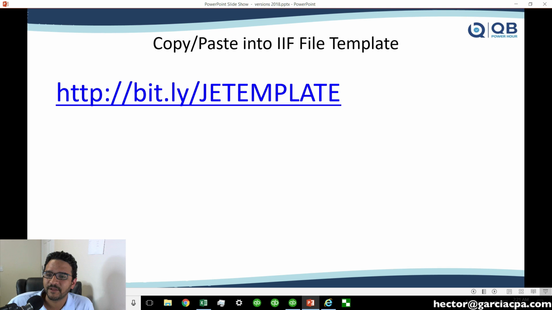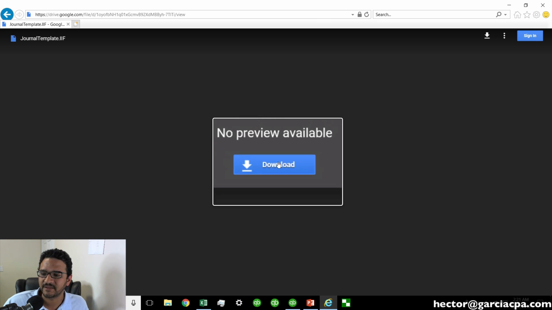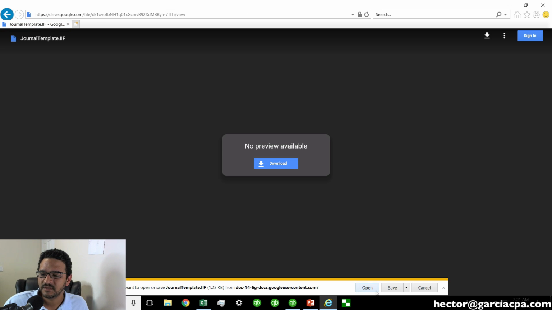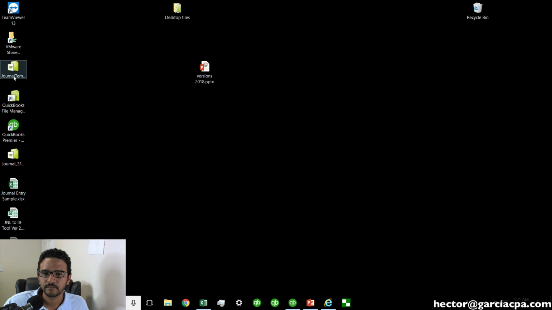So to download the template, just go to the link that's on the screen. And then once you click on that, the screen will look like this. And you're going to click on that download button right there in the middle. You click on download. Save it somewhere in your computer. And the file looks like this. So it's an IIF file.